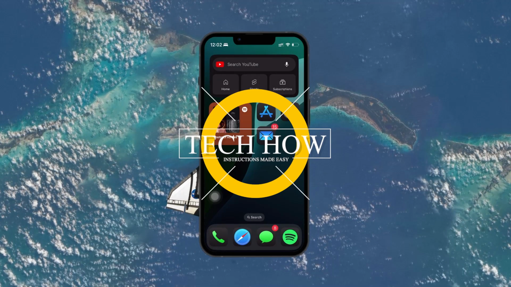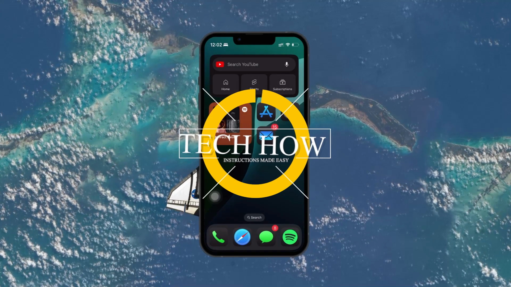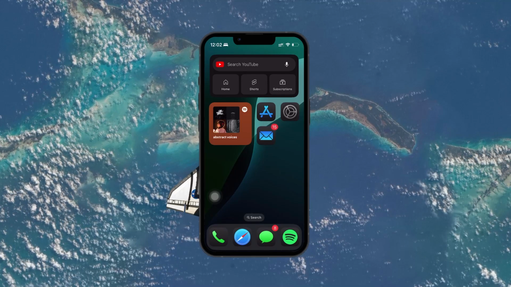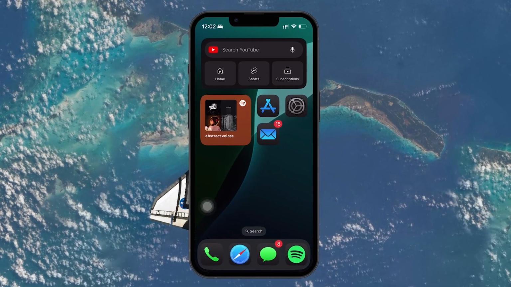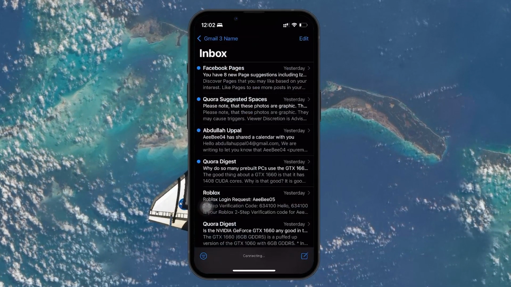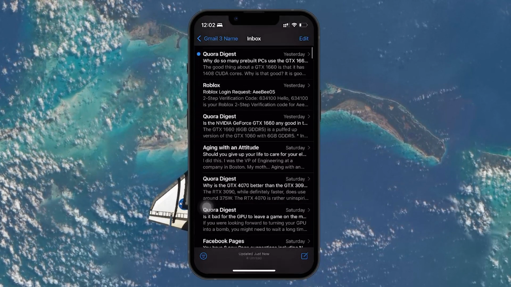What's up guys? In this tutorial, I will show you how to block email senders in the Apple Mail app on your iPhone. To begin, open the Apple Mail app on your iPhone. This is the default email app, so it should be already installed on your device.